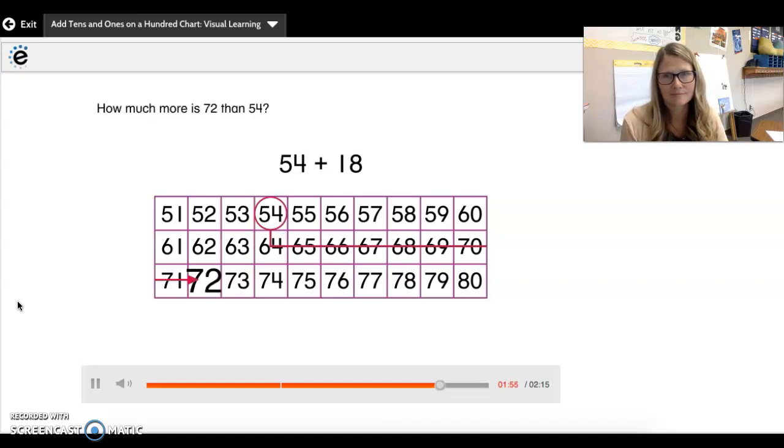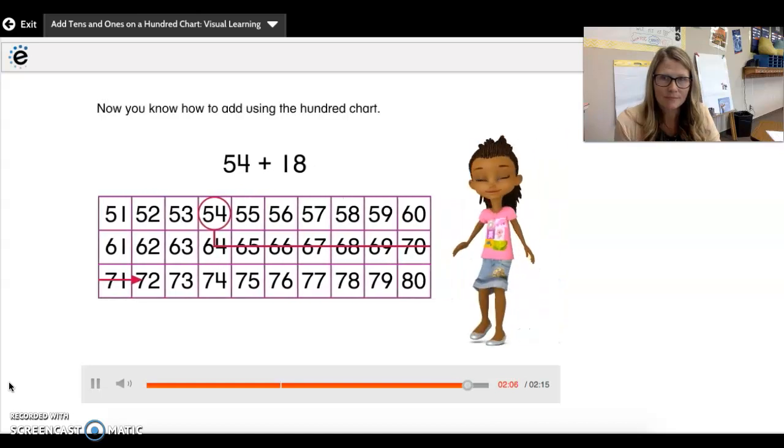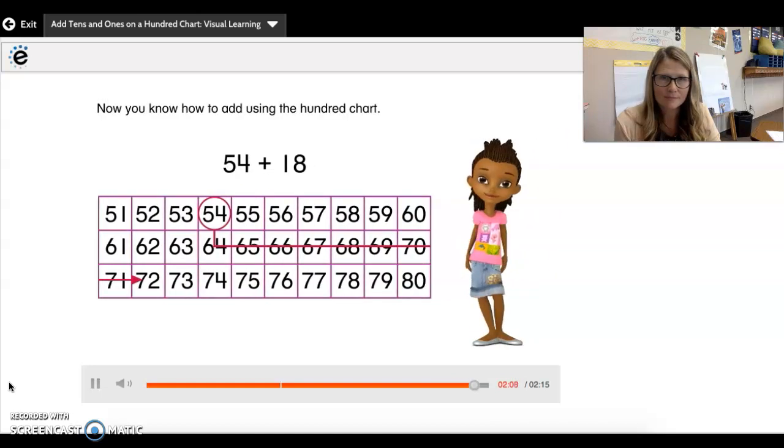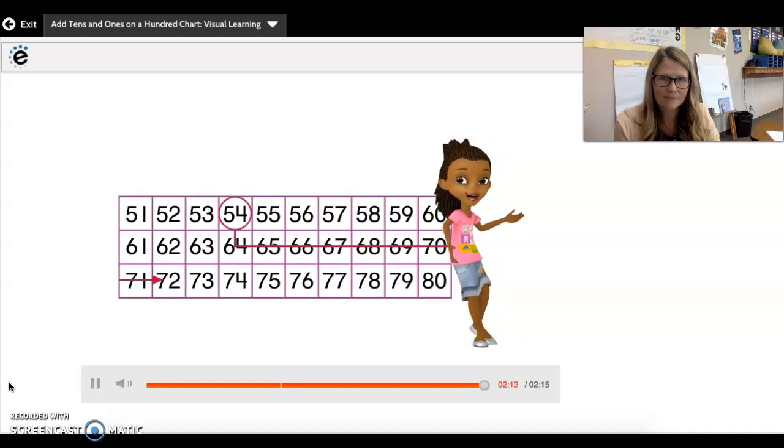How much more is 72 than 54? So think about where we started, right? I started at 54, I counted 10, I did 8 more. So how many more did we get to? What did we add to get to 72? 72 is 18 more than 54. Now you know how to add using the 100 chart. I can add really fast with the 100 chart.